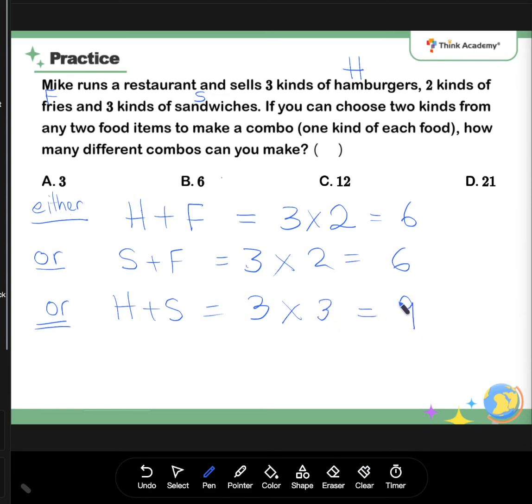Are these all our combo meals? Maya's giving me a thumbs up. Perfect. Very well done. Because it's either or now, all we have to do is just add them up. So 6 plus 6 is 12, plus the 9 is going to be 21. So the answer would be D.